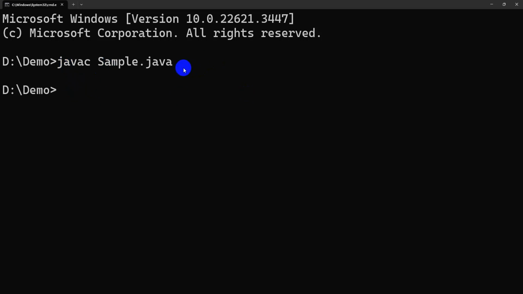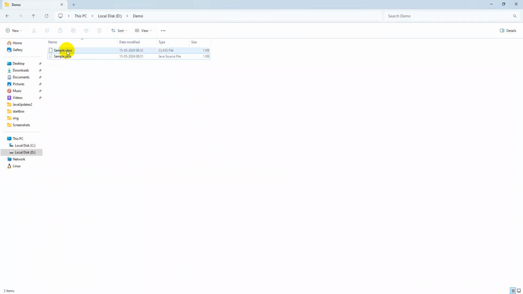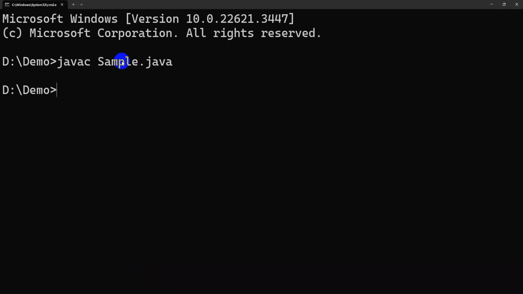So what happens in the background? If you look in my demo folder, you can observe that a new .class file was created, with whatever class we have compiled. Source code to byte code conversion has happened. This class file will run on Mac operating system, Windows operating system, Android operating system. It runs everywhere. That is the reason Java became platform independent.